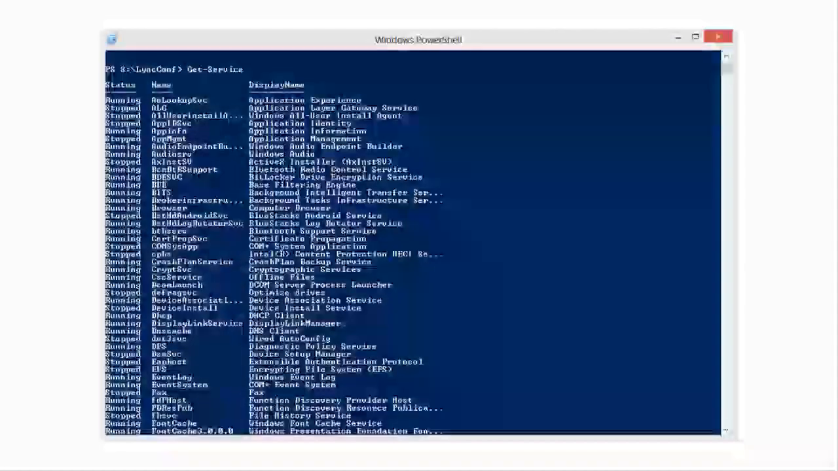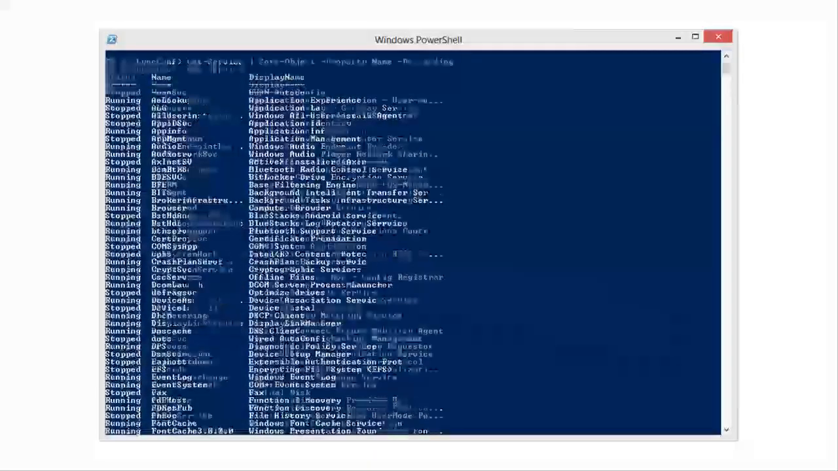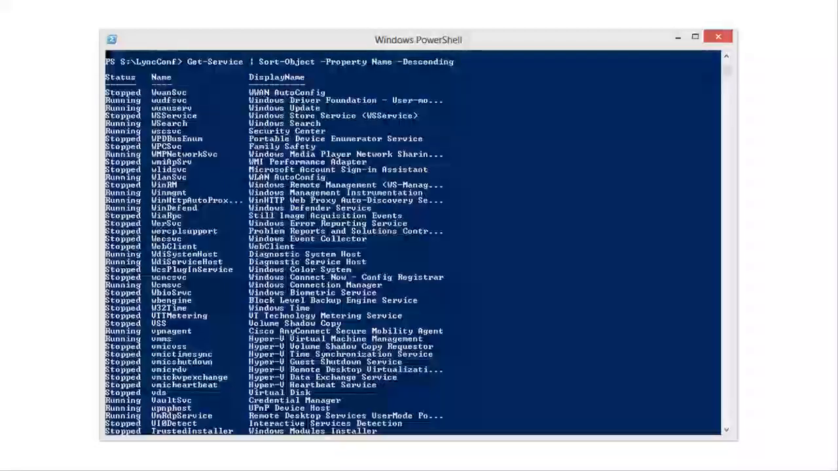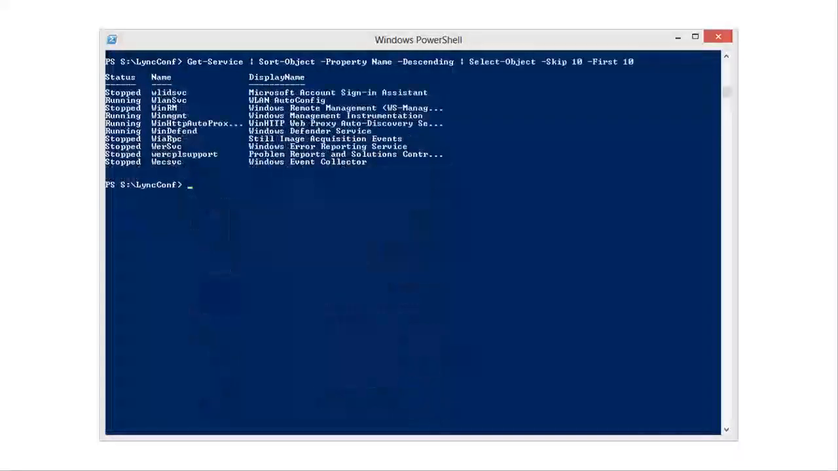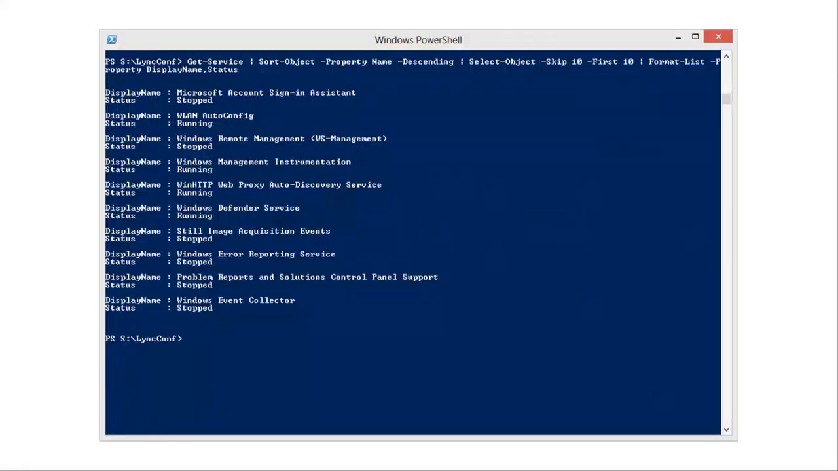So we run Get-Service, that's what we would normally see. If we were to run Get-Service | Sort-Object, you can see it's now sorted by name in descending order. We could select, so in this case I'm skipping the first 10, and then grabbing the first 10 after that. So now we've got just 10, so we're only going to be passing those 10 across. So there you go through Format-List.